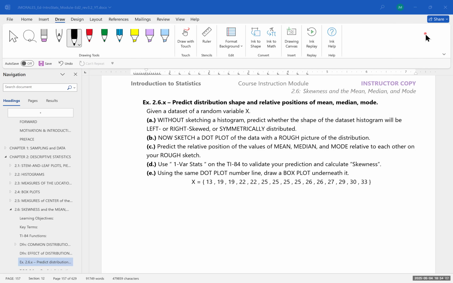All right, so let's look at an example where we're actually going to be sketching a dot plot of the data, and then trying to determine just from the shape of the distribution what we would expect the relationship with the measures of center to be. And then we'll also make a box plot and maybe show how the shape of the distribution is also reflected in the box plot as well.